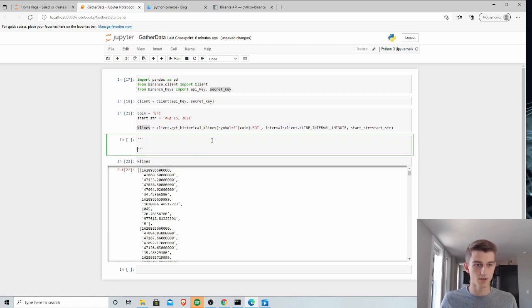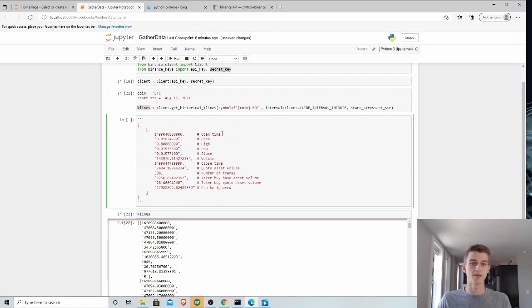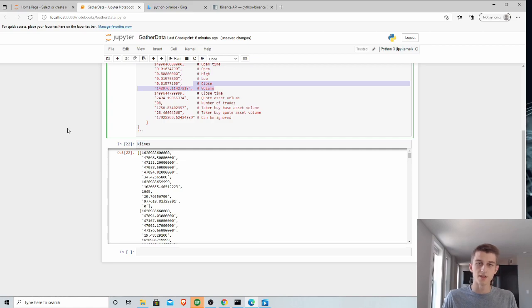So I'll just put this in a string, so we can use it as a reference. Basically, we have the open time, open price, the high within that interval, the low within that interval, the close price, volume, and a few other things as well. So what we want to do is, instead of having just a list of lists here, use pandas to make this into a data frame.